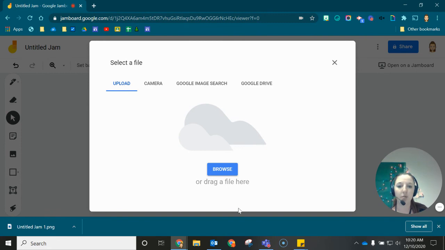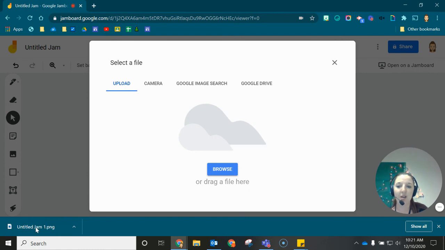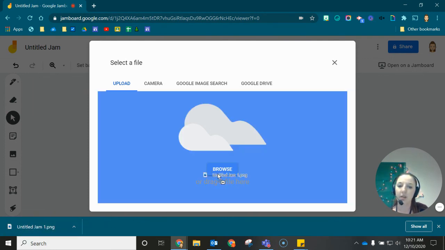So I'm going to upload. And because I just downloaded this file, it's actually easiest to just click and drag from my bottom left-hand corner into that space with the cloud. Now, if that file was downloaded previously and it's no longer in your downloads bar, you can also find it by browsing your computer and then clicking on your downloads folder.